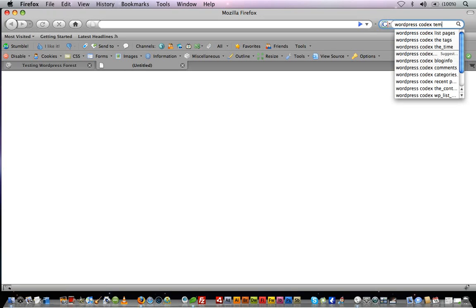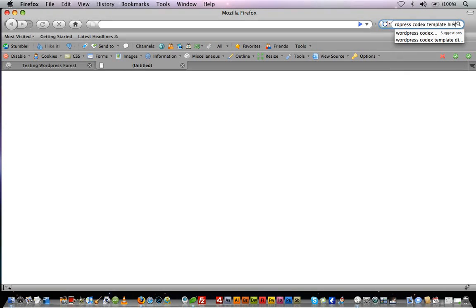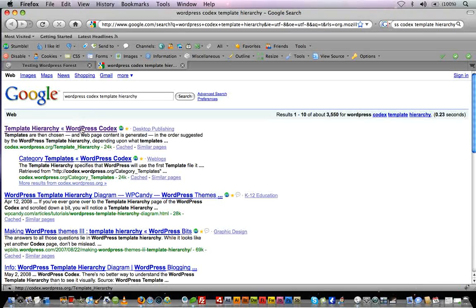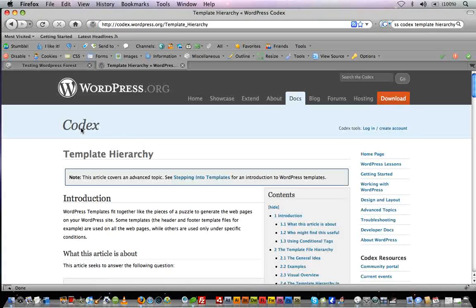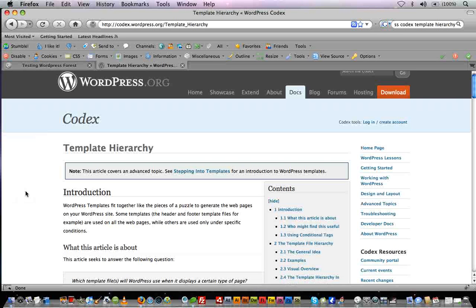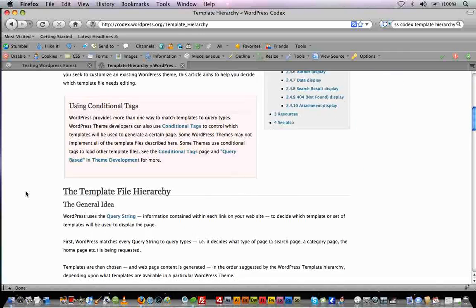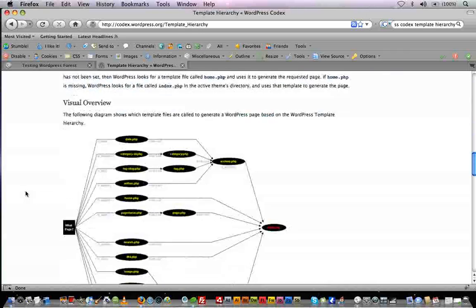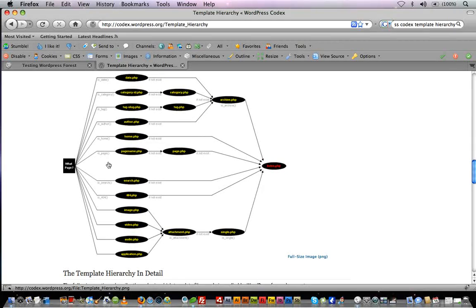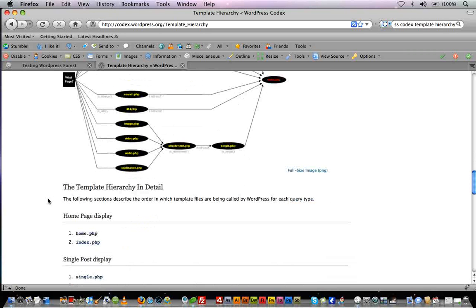WordPress codex, Google template hierarchy. I don't know if I spelled that right. Yep. Okay, it's the first link, and we'll click on template hierarchy, and I'll have all these links for all of you below. If we scroll down, we can read a little bit more about the template hierarchy, but we can see a big map here. And this is all how WordPress decides what files you have to use in order to format a page. Like I said, we're just going to worry about our single post, an individual article.